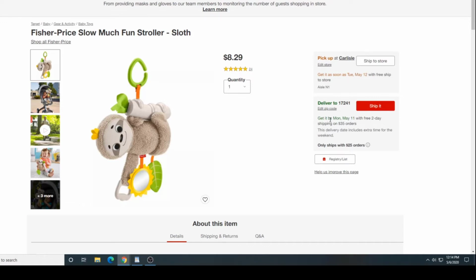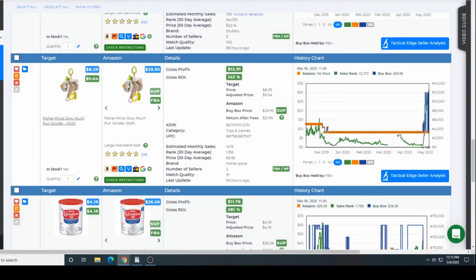For whatever reason, when I was looking at this before, it was not. I tell you what, there is another product I want to look at as well. But here we can go ahead and get that. It is $8.29. We will have to pay sales tax from where I'm at.